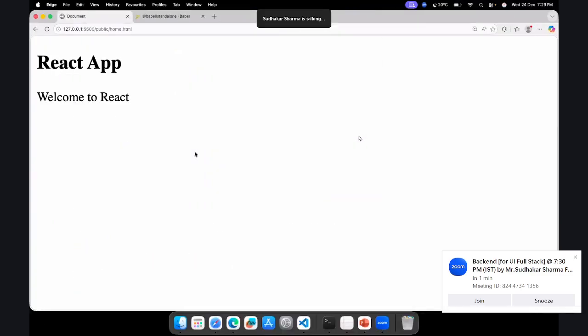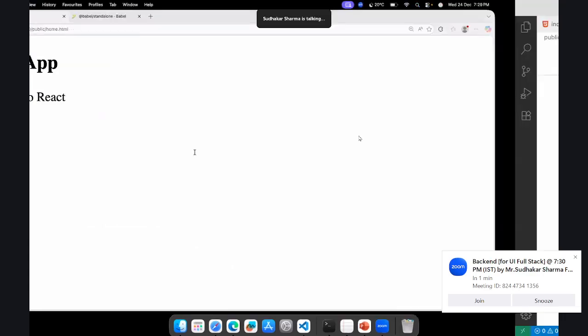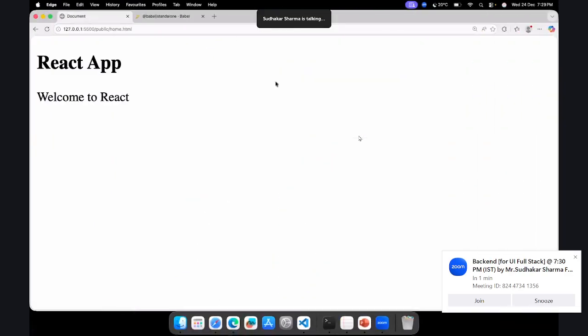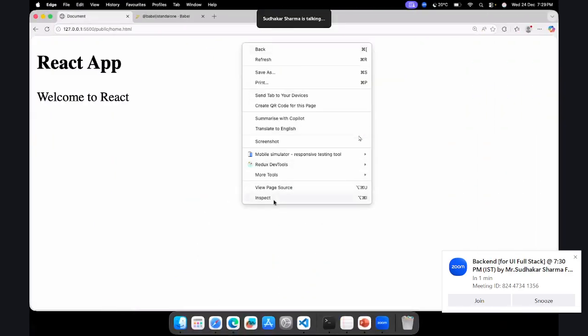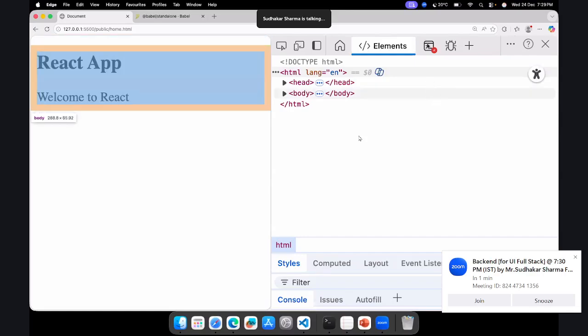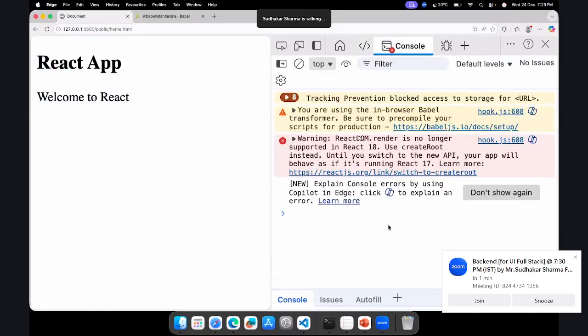But this is an outdated technique. This is not recommended, but it is still working. You can see it is still working. What to render we have to tell. But if you right click and inspect, in the console you will find a warning saying that ReactDOM.render is no longer supported in React 18. You are using an old technique. But still several projects are using this technique, so we have to know about it.